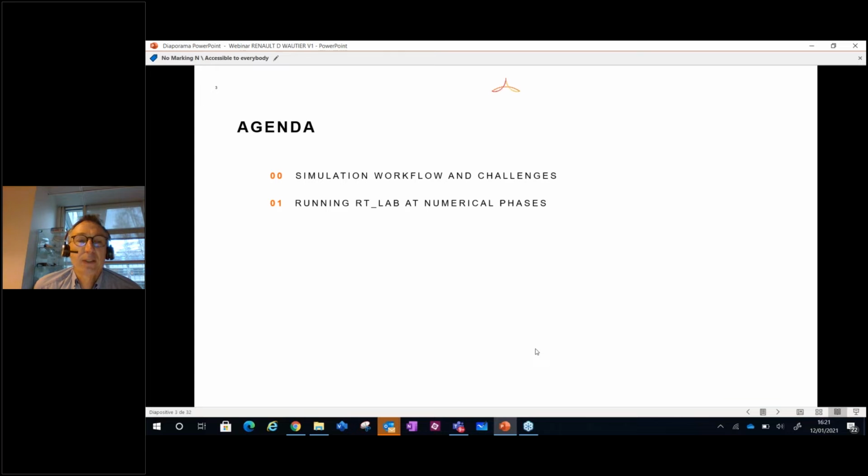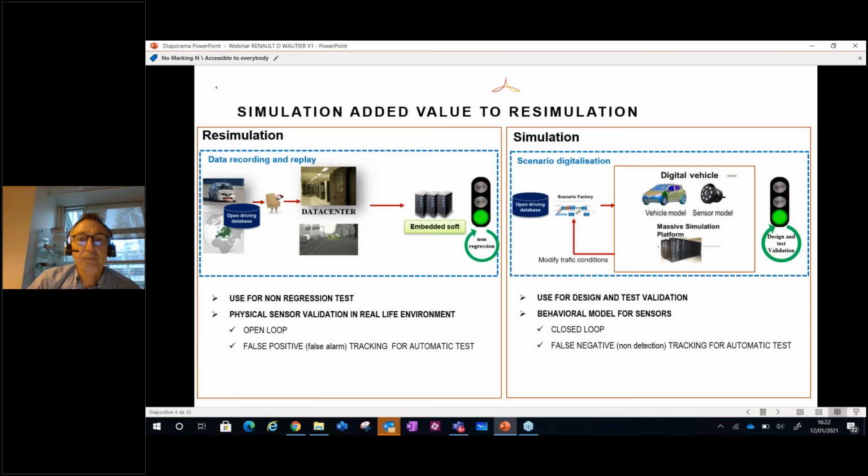And in the second part, I will explain how we run RT Lab Orchestra in different numerical phases for simulations at Renault. First of all, just to remind everybody that simulation can be used in a resimulation process or in a simulation process. These two processes are not opposite, they are complementary.